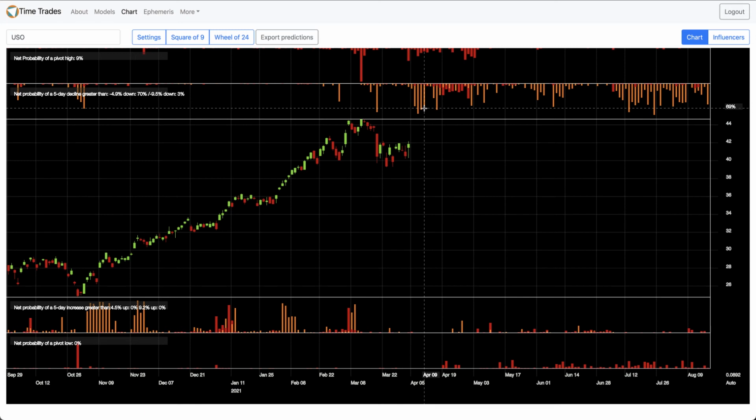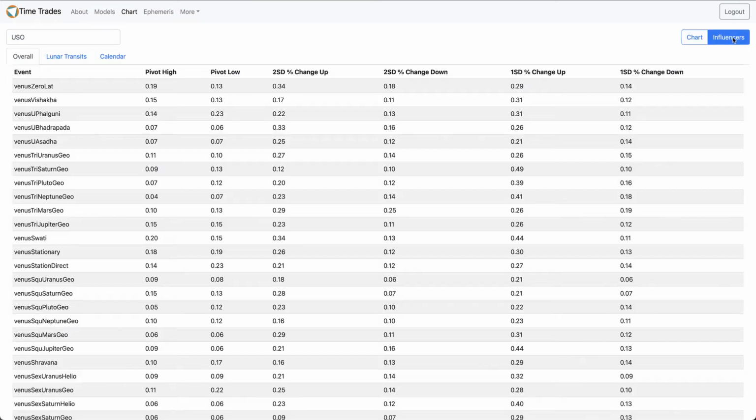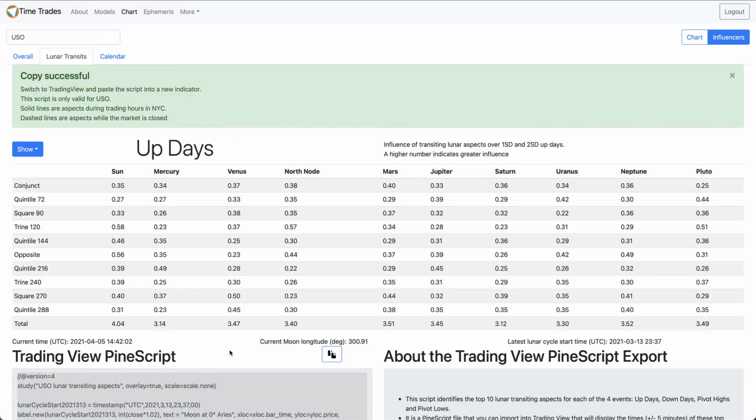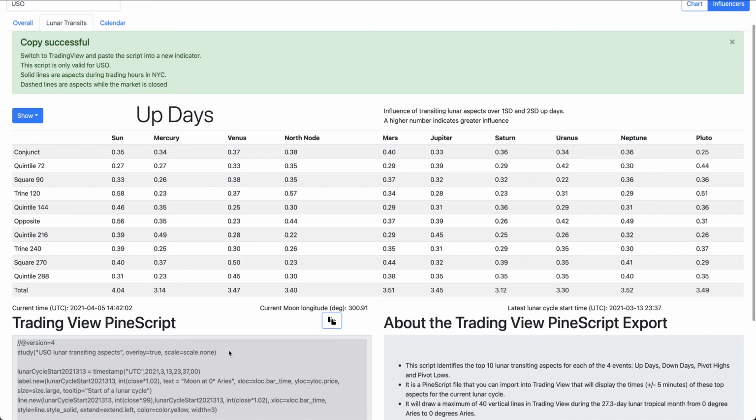Okay, so how do we execute on this forecast? So what I like to do is go to the influencers and go to the lunar transits. The lunar transits are really the secret weapon in Time Trades, and this has made an amazing difference in my trading. So we're just going to copy this Pine script to the clipboard, and this Pine script shows where in time certain lunar transits are happening. Not just every lunar transit, because there's lots of them, but the most important ones, the most influential ones.